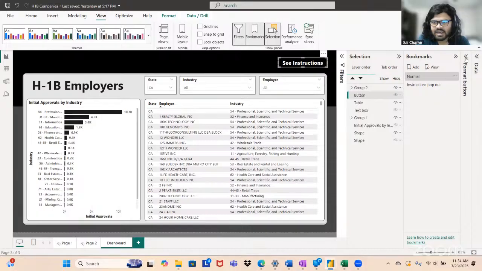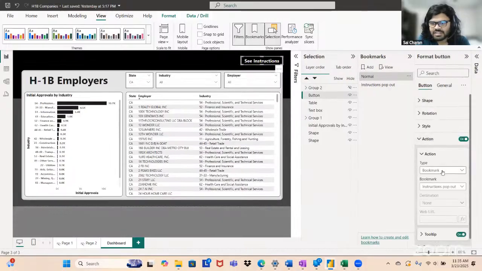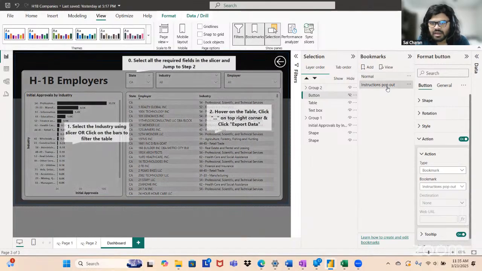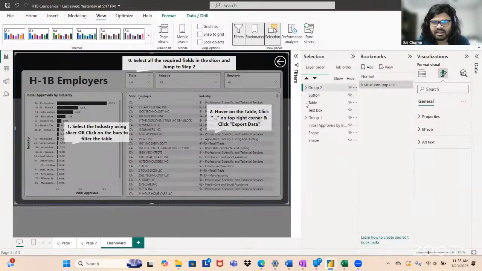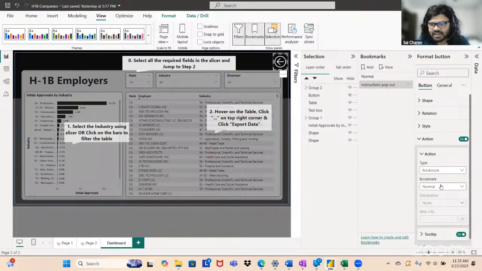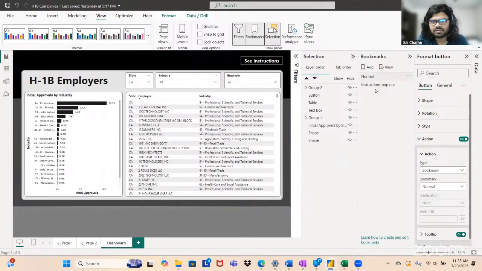And in this button, I added an action which says that the type of action is bookmark. When I click on that, the bookmark shows nothing but the instruction pop-out, which is this one. And here we have that back button. In the back button, I put a setting such that when I click on back, it should go back to the normal bookmark. So that is how it is set.